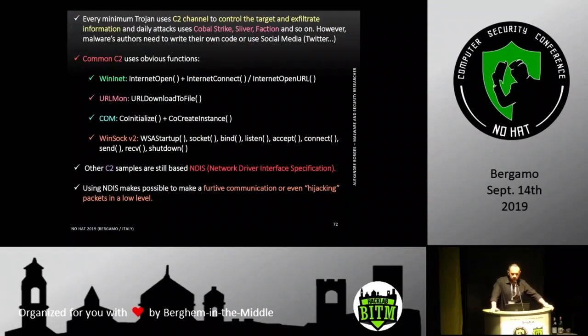I've seen different C2 channels widely used, for example, Cobalt Strike, Sliver, and Infection. But most of them have been using the same group of APIs: WinINet API, URLMon API, COM APIs, and WinSock.